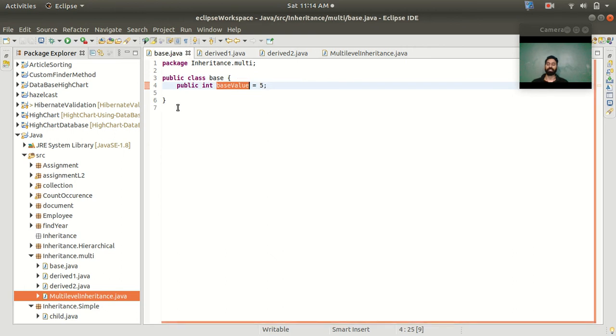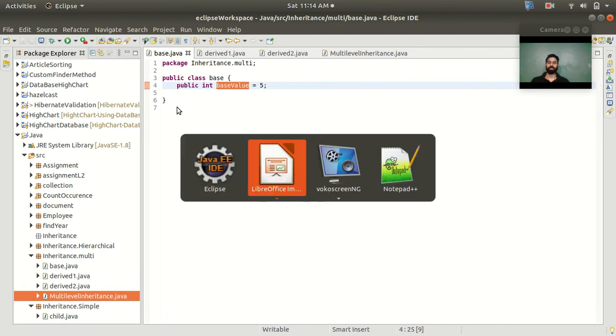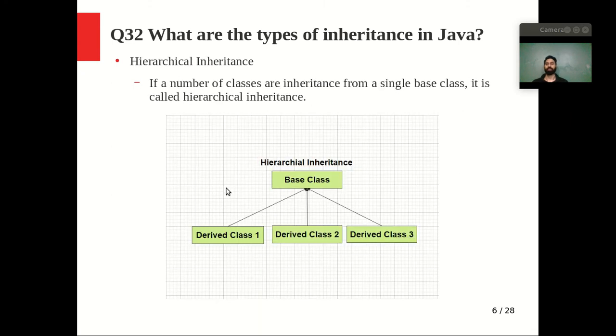So this kind of scenario or property is called multi-level, right? In multi-level, a class is inherited from a class which is also inherited from another class, right? So this is all an example of multi-level. I hope you understand this point. Now let's move to the third scenario.